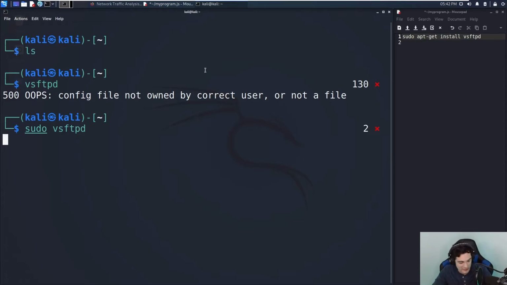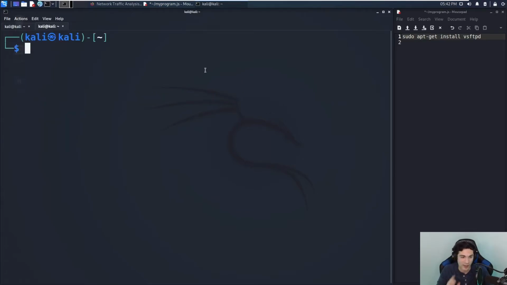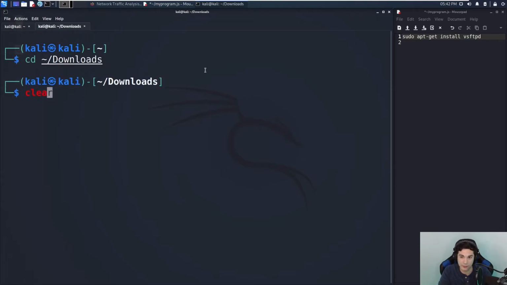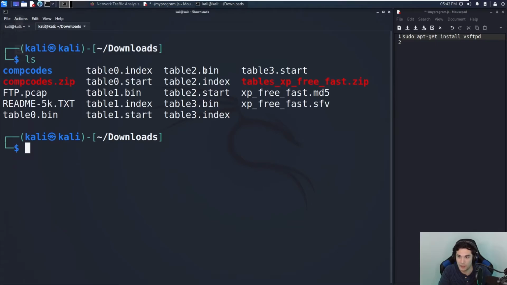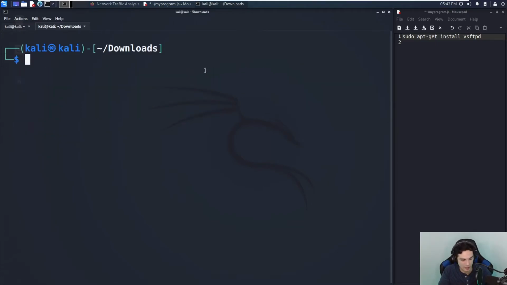And so I'm going to open a second tab and connect to myself and try to access my files. Actually, let me go to my downloads folder first. So I'm in my downloads folder. I've got my comp codes in here from earlier, and I'm going to use FTP and connect to localhost because I'm running the FTP server on the same computer. This is just for the purposes of this recording.